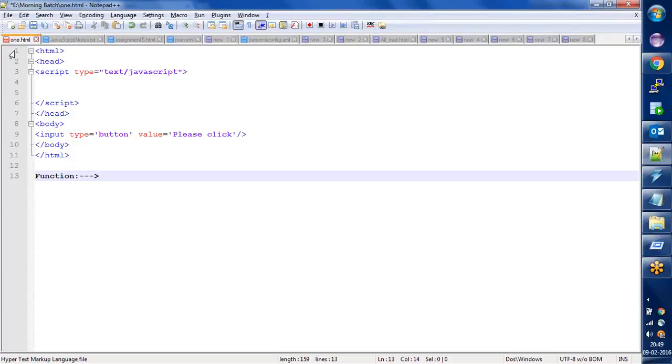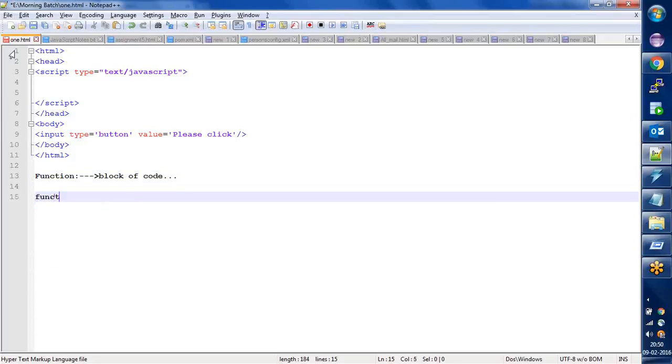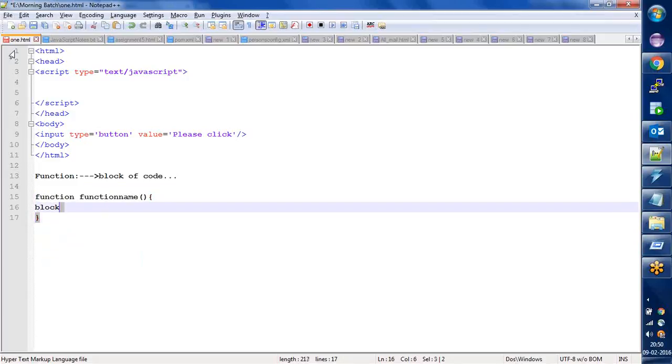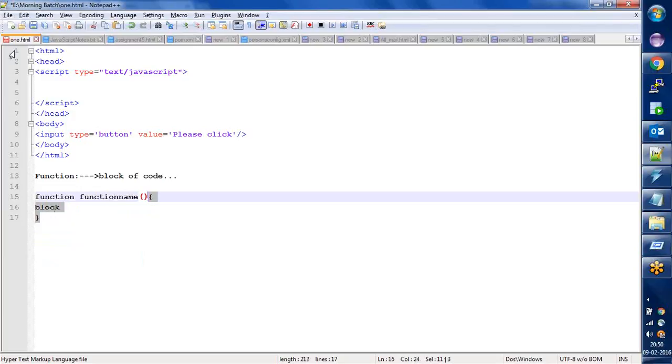If you go with the programmatic perspective, the function is nothing but a block of code. When I say block of code, it means code which is written within a block is known as block of code. So function has a syntax in JavaScript. Function, function name, and this is nothing but a block. The block will be represented in between these braces. So this is a function here.